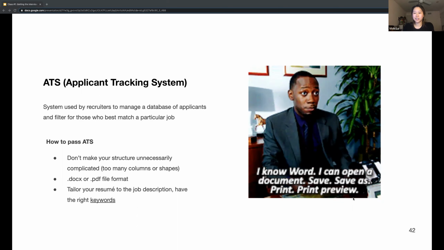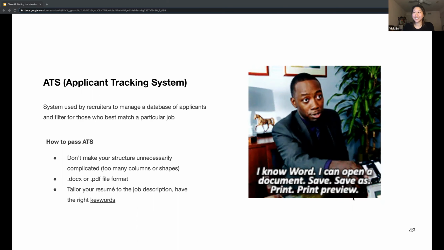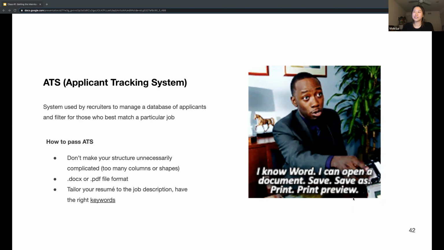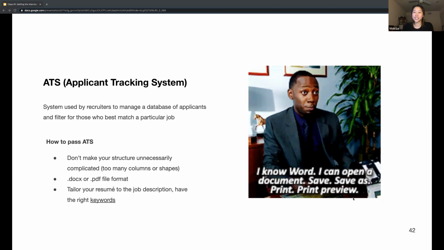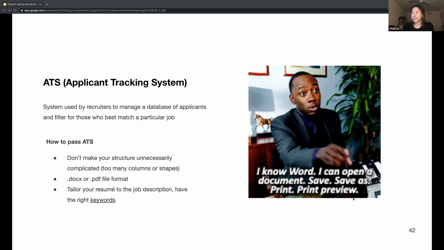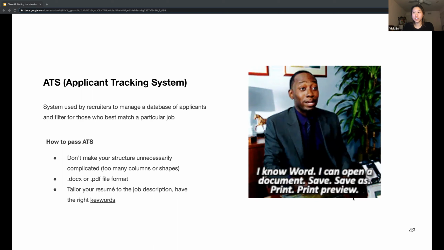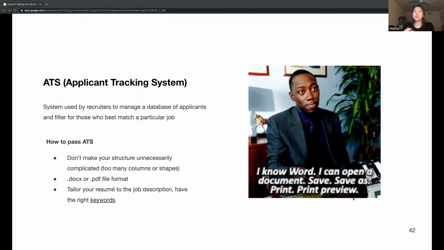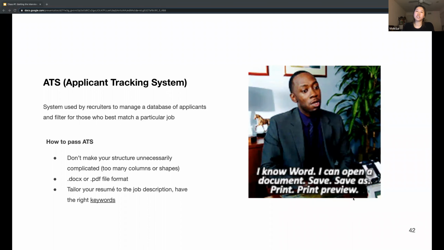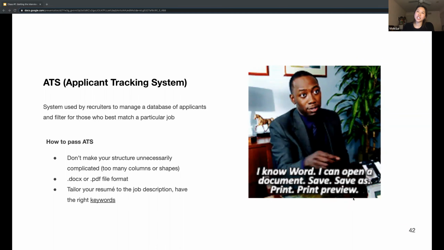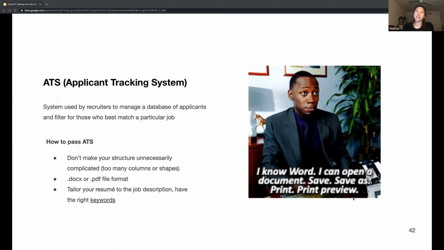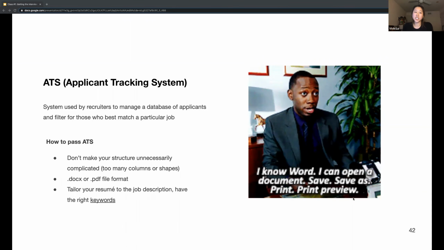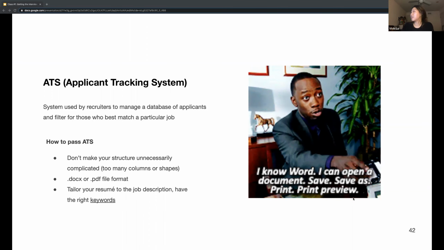A lot of ATSs are outdated and unintelligent, so when they do parse it, you might be losing a lot of text content and keywords. It's really important that you have the correct keywords, because when you are putting your resume through an ATS, let's say the recruiter is looking for a product manager, they'll probably put in keywords to search for people who have the keyword product and management or manager.